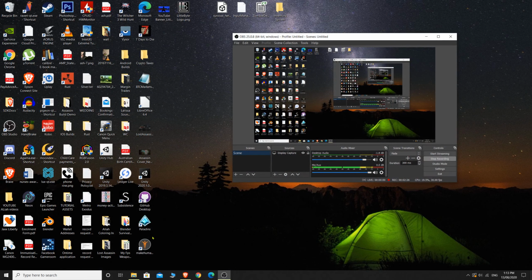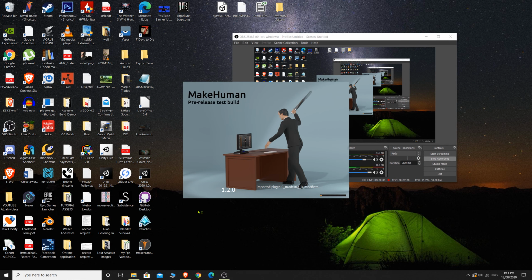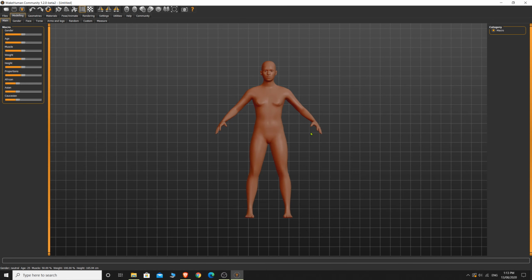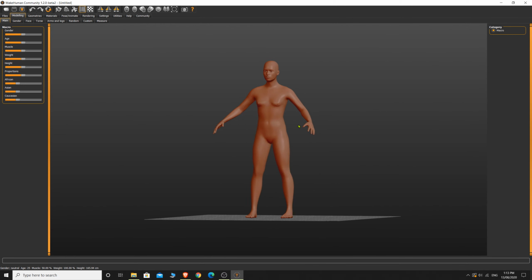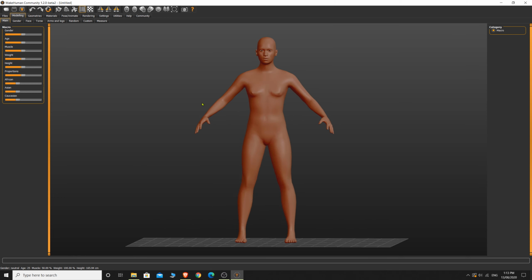So once you've done all that, you should have MakeHuman on your computer. Open up MakeHuman. If you don't know what MakeHuman is, it's a free software where you can make 3D models and things like that very easily. You're allowed to use these in your games for commercial use, which is really cool. And as I said, this program is completely free.